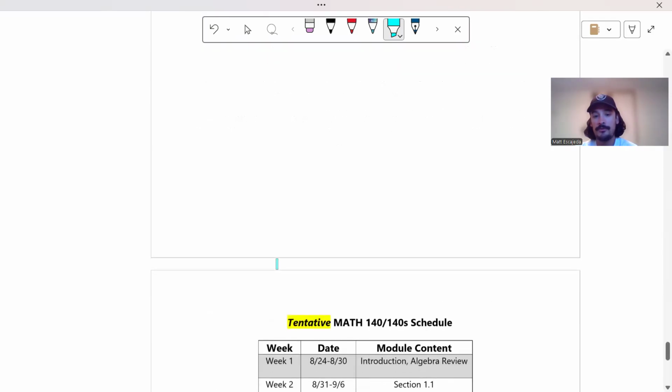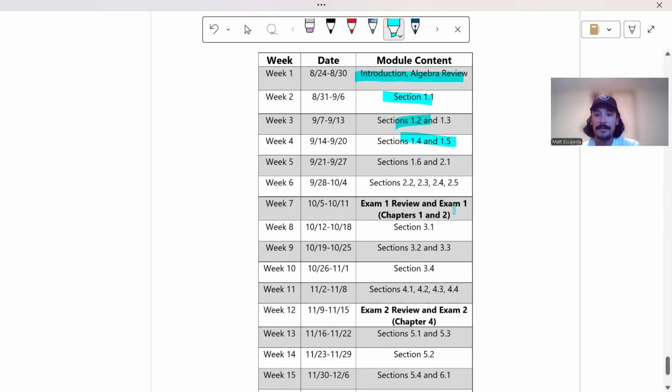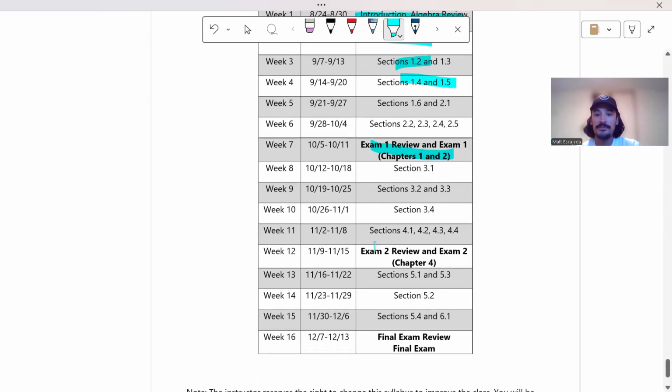Then I have a course schedule here. It's also on Canvas, but it's just what we're going to be doing week by week. We're in week 1, so this is introduction and algebra review. Lots of introductions, an algebra review assignment, and then we'll get into some materials. Each week we'll be covering specific sections from our textbook, but don't worry, I have notes for you, and I'm going to be lecturing off the notes. Just pay attention to exam days.